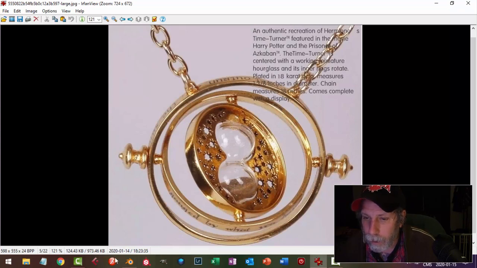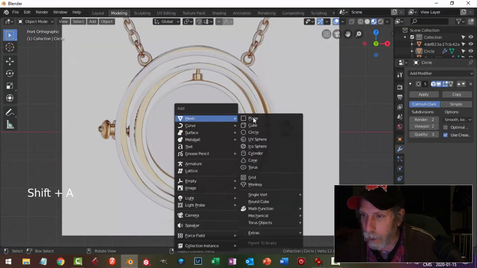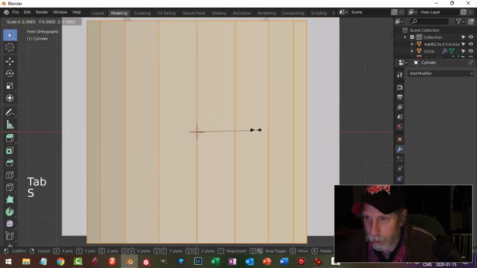Alright, so at any rate, let's do something here. I got my 3D cursor right in the middle. Let's bring in a... what? Let's bring in a cylinder. Let's make it 18 and nothing. Go to edit mode and scale it down.